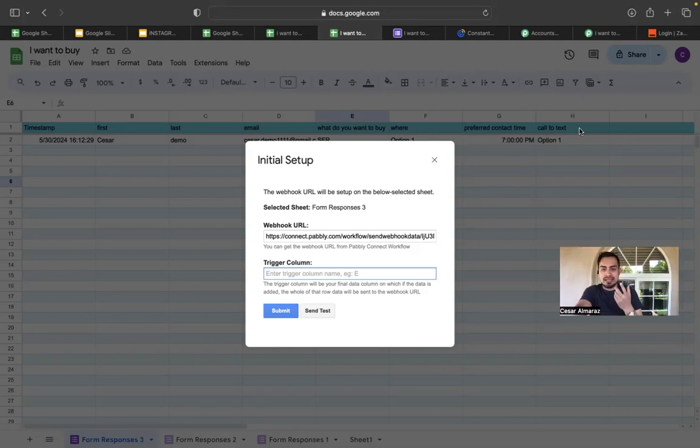So whatever the last column is, in my specific case, I have only 1, 2, 3, 4, 5, 6, 7, 8 questions. So my last column, my trigger column is going to be column H, right? It's going to be column H. If you have more than 8 questions or less than 8 questions, your trigger column can be I, it could be F, it could be E. Just depends how you decide to construct your questionnaire, your intake form, right? So in this case, it's going to be column H.